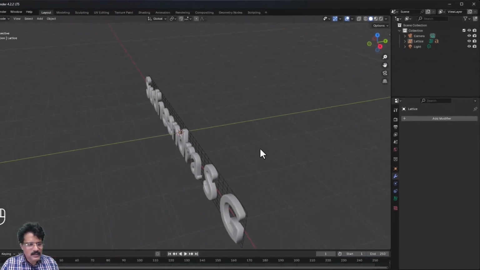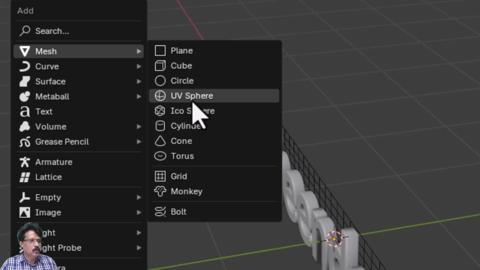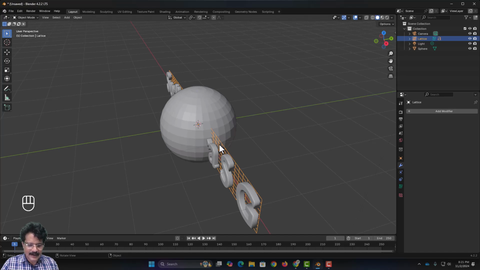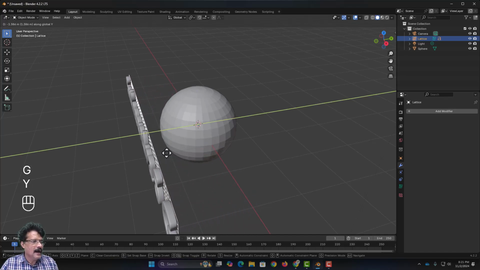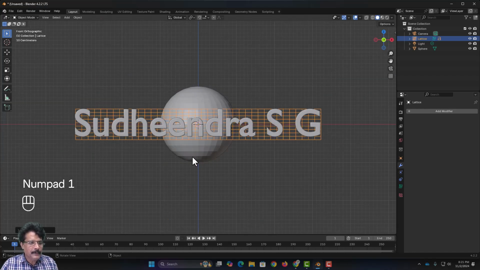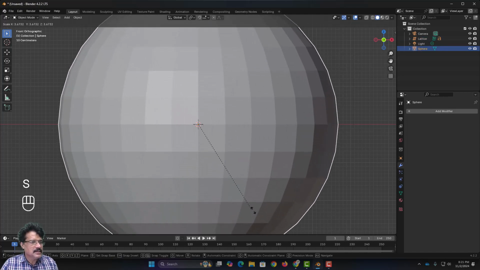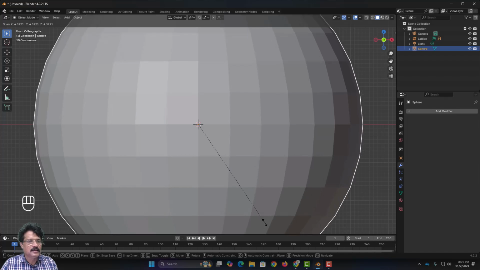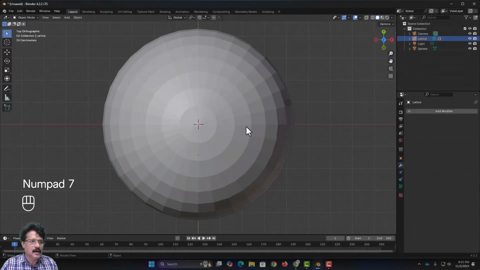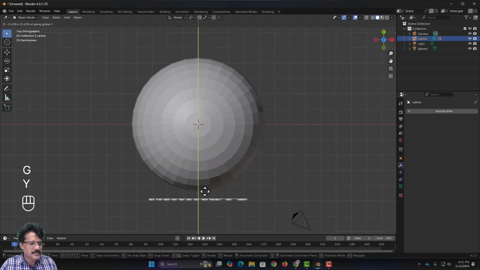Now next thing is, I am going to press Shift A and in mesh I am going to add a UV sphere. And after adding this, I will select this lattice object, press G Y and move it forward like this. I will press numpad 1 and the sphere appears smaller compared to this size. So I will select the sphere, press S and scale it like this so that it fits my name. And then I will select the lattice, press 7 and come into the front view. Then press G Y and move it forward and place it somewhere here.